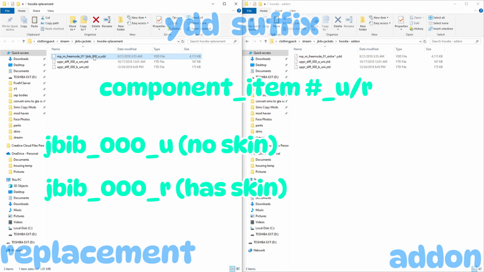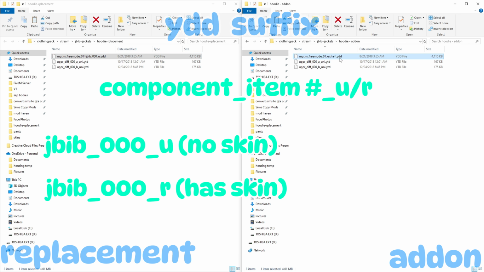So I'm gonna use the same suffix for the add-on as well. So JBib underscore 000 underscore U, because it doesn't have a skin replacement. So you pretty much just automatically made your YDD file.